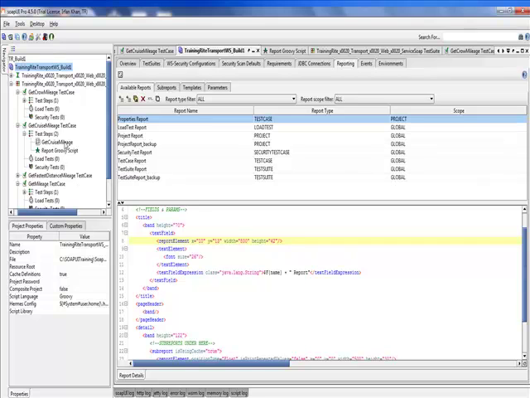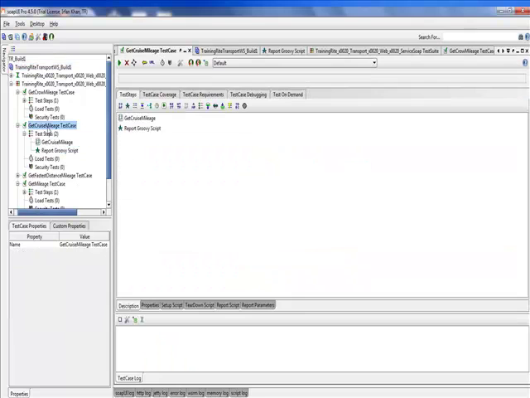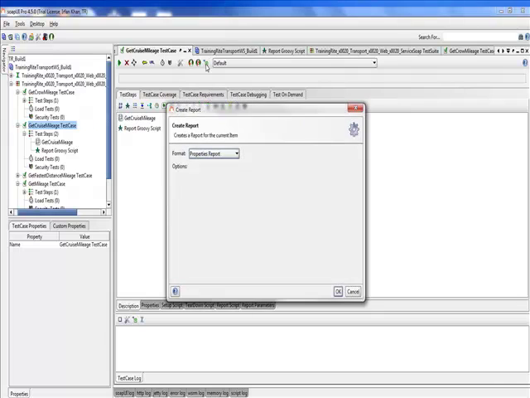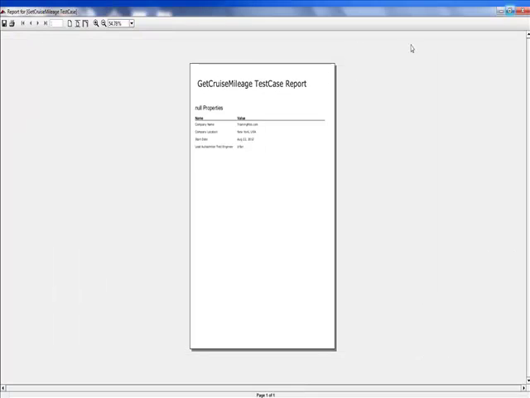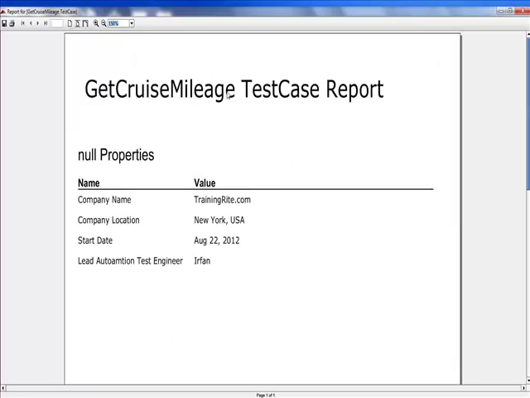So we will see in a second if we change it at the right place. I come over here and I will pull the report again. Pull the report. This time, as you see, get cruise mileage test case report. So we have the whole thing now. And if I bump it up, you will see that get cruise mileage. Before, only this one was showing because of the lack of space. Now we have everything coming up, right?